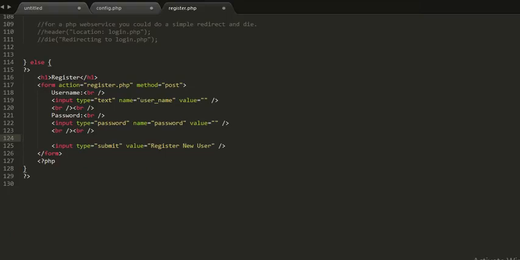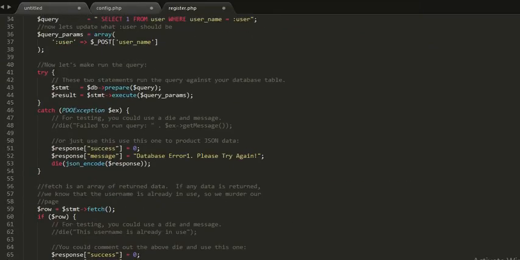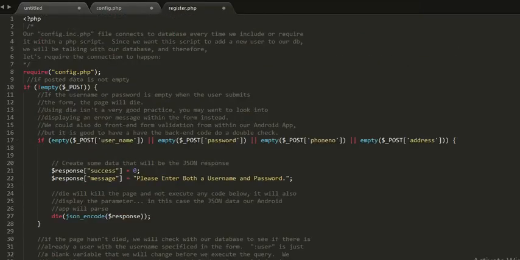Okay, we just have 2 fields in our form and a submit button. So what we're doing here is, remember these names, user_name and, for the other field, password. What we're going to do here is check if our inserted data fields are empty or not. If the field is empty, we have this as our response.